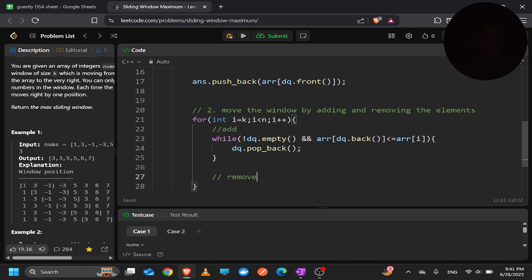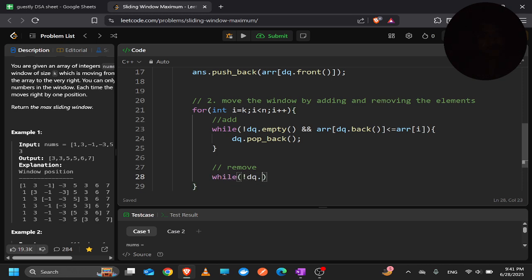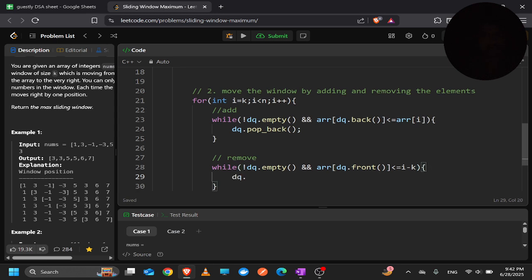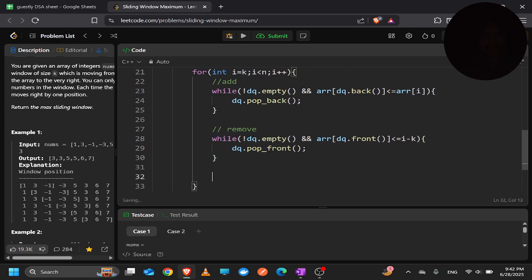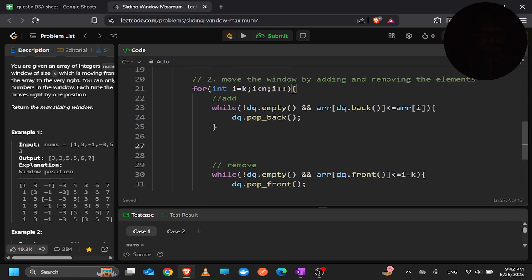Now we have to remove. So we will compare while my deque is not empty, I have to compare I minus k. If my array of deque dot front, if my front index is less than or equal to I minus k, then I have to pop from the deque, because it is outside the window, the element present inside the deque is outside the window, so we have to pop it out. So it would be deque dot pop from front. Okay, after doing this, we will just push. Let me push over here. So it is going to be deque dot push from back and the index.